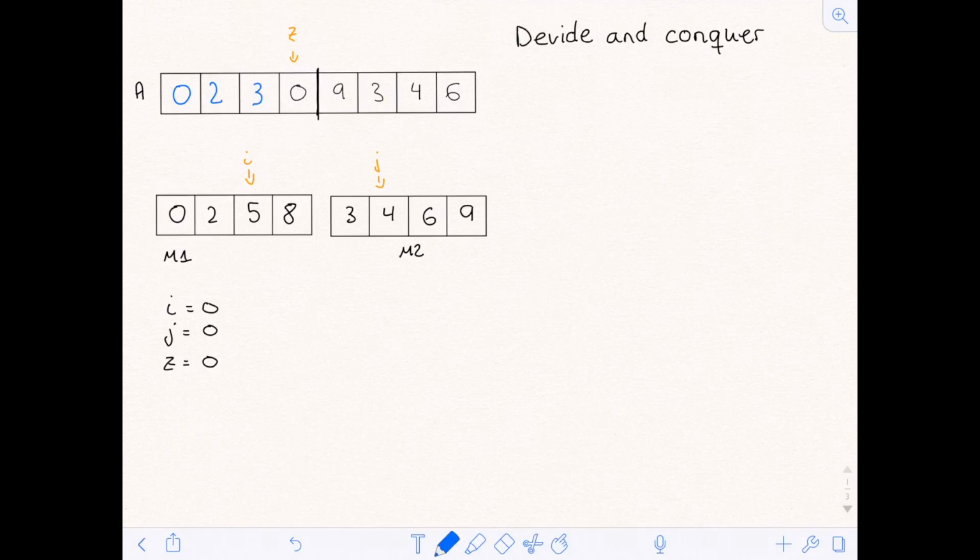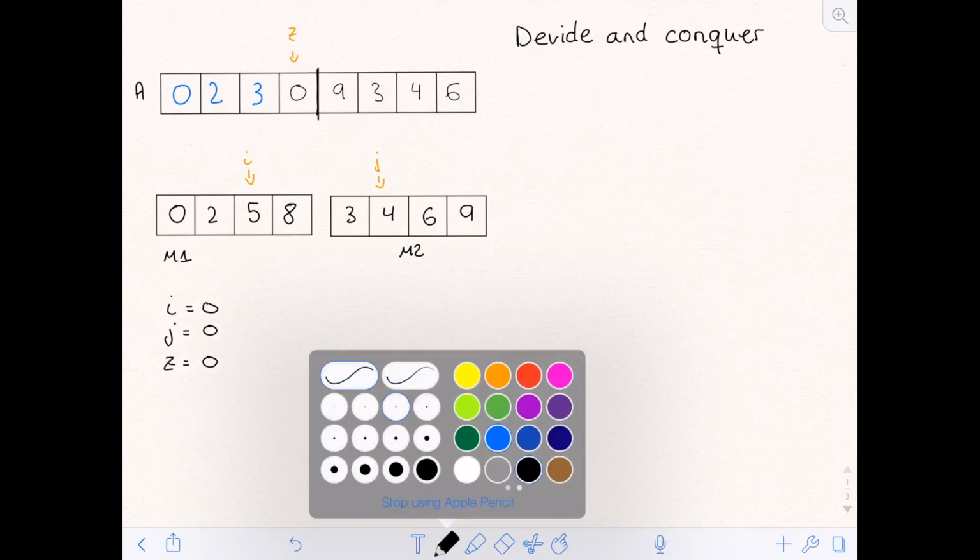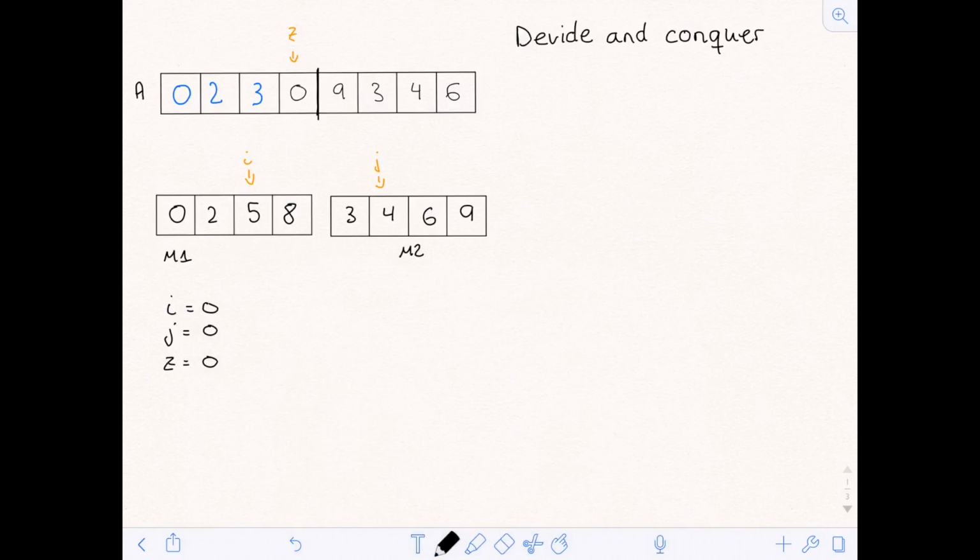So if we were to create a pseudocode for this, it'd be the following. We're going to create a function called merge, and it's going to take the parameters m1, m2, and a, which are arrays.